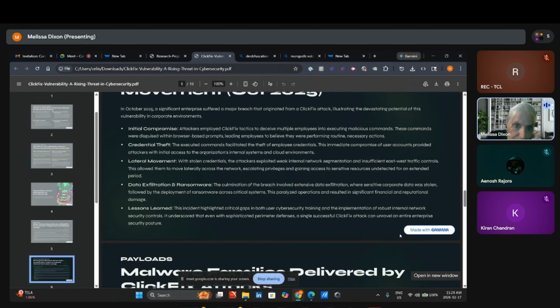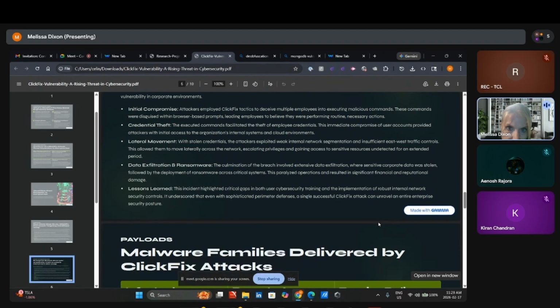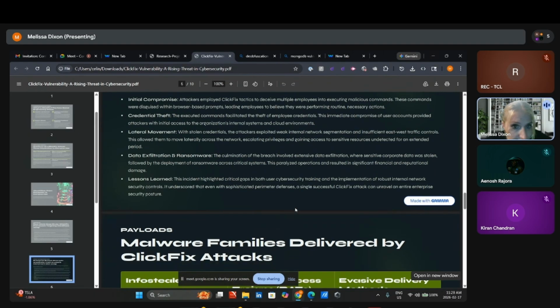Data exfiltration and ransomware: the culmination of the breach involved extensive data exfiltration where sensitive corporate data was stolen, followed by the deployment of ransomware across critical systems. This paralyzed operations and resulted in significant financial and reputational damage. The lesson learned is that this incident highlighted critical gaps in both user cybersecurity training and the implementation of robust internal network security controls.